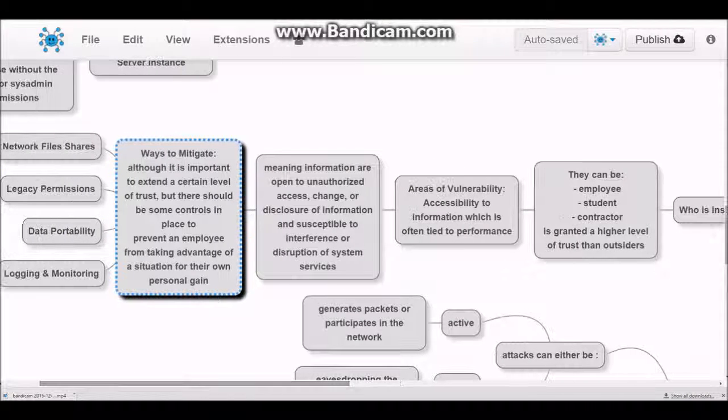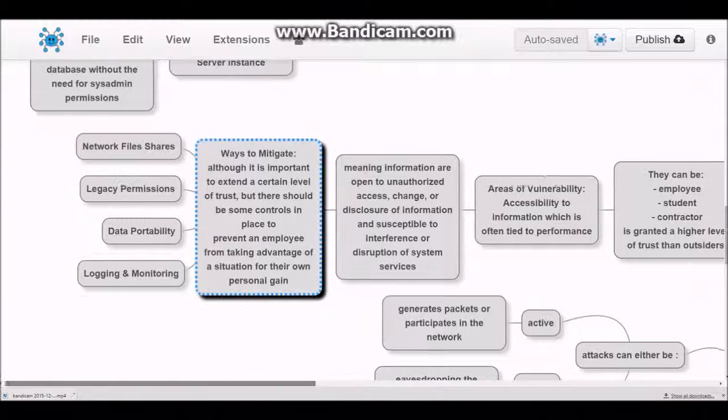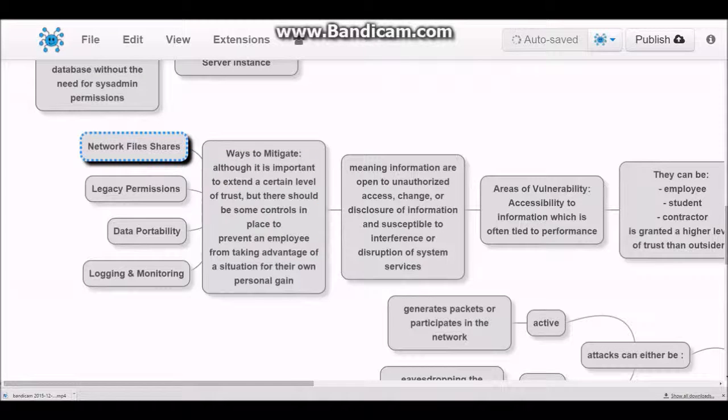Ways to mitigate the insider threat. Although it's important to extend a certain level of trust, there should be some controls in place to prevent an employee from taking advantage of a situation for their own personal gain. For example, you provide network file shares so that employees don't have more than what they should have, legacy permissions, data portability, and logging and monitoring, so that every time they try to access or make changes, it is logged and monitored for you.